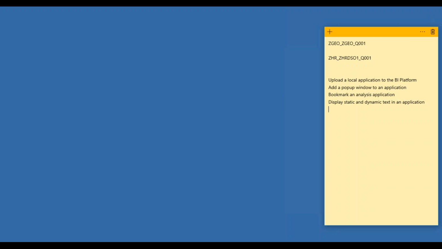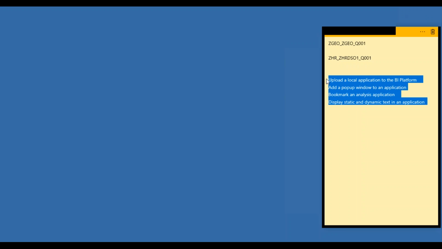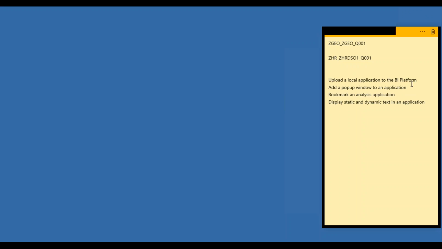So what we'll do today is talk about these 4 topics from our course content: how to upload a local application to the BI platform, how to add a pop-up window to an application, how to add a bookmark to an application, and how to display static and dynamic text in an application.